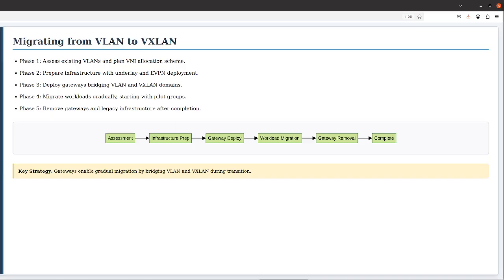The first phase is assessment and planning. Document your existing VLAN topology, including all VLANs in use, their purposes, and which devices and applications depend on them. Identify your VNI numbering scheme. Many organizations simply add a prefix to existing VLAN numbers, so VLAN 100 becomes VNI 10100. Map out which network segments will migrate first, typically starting with less critical workloads.